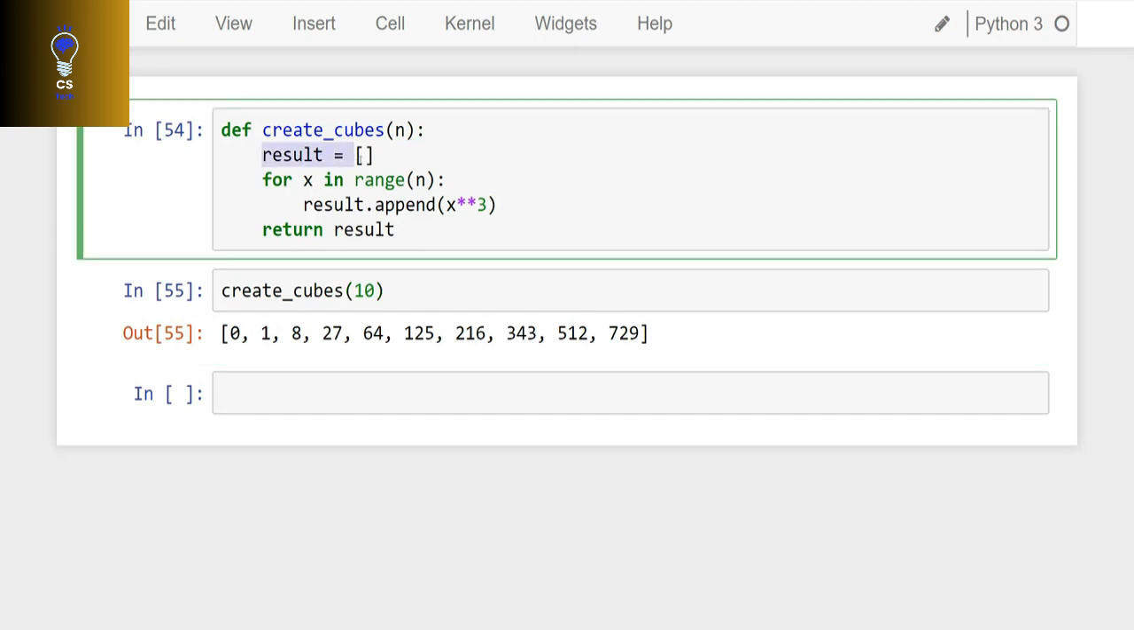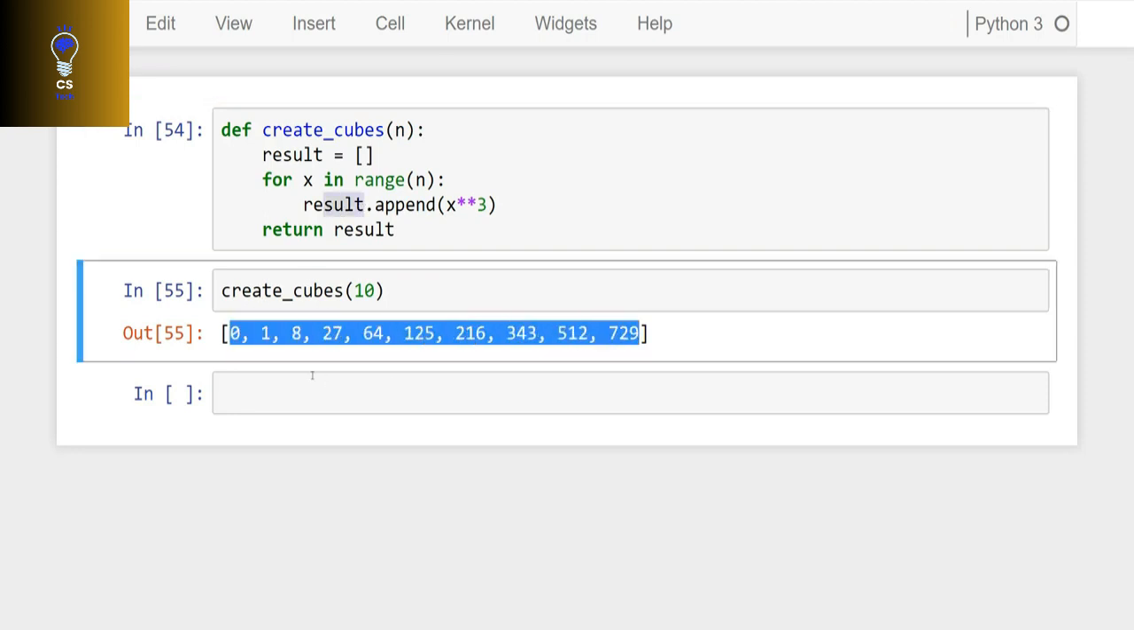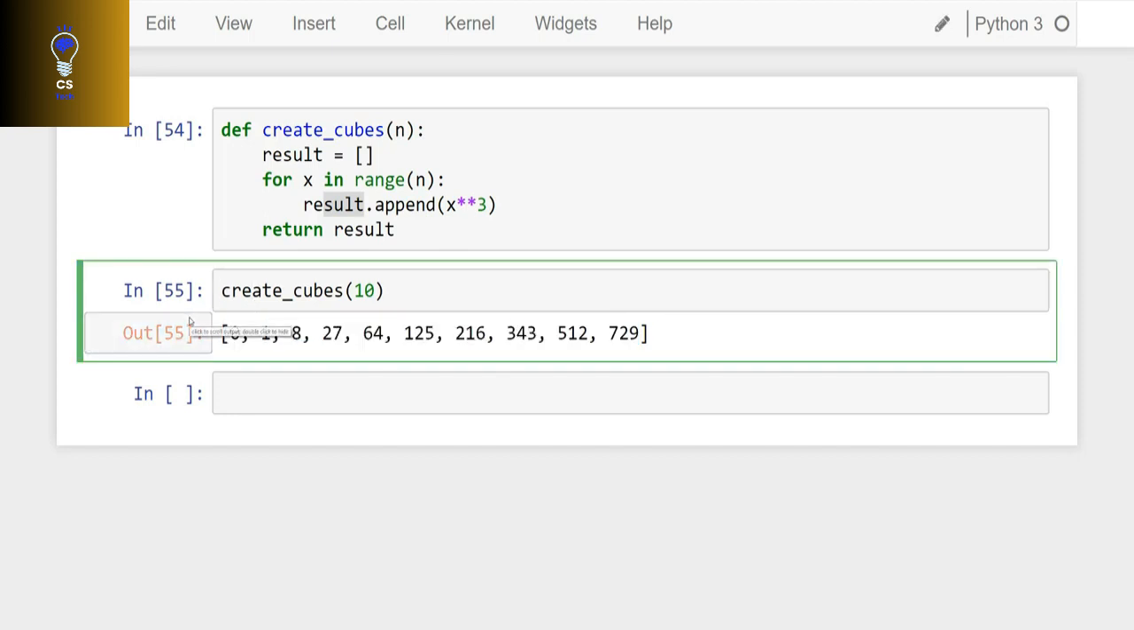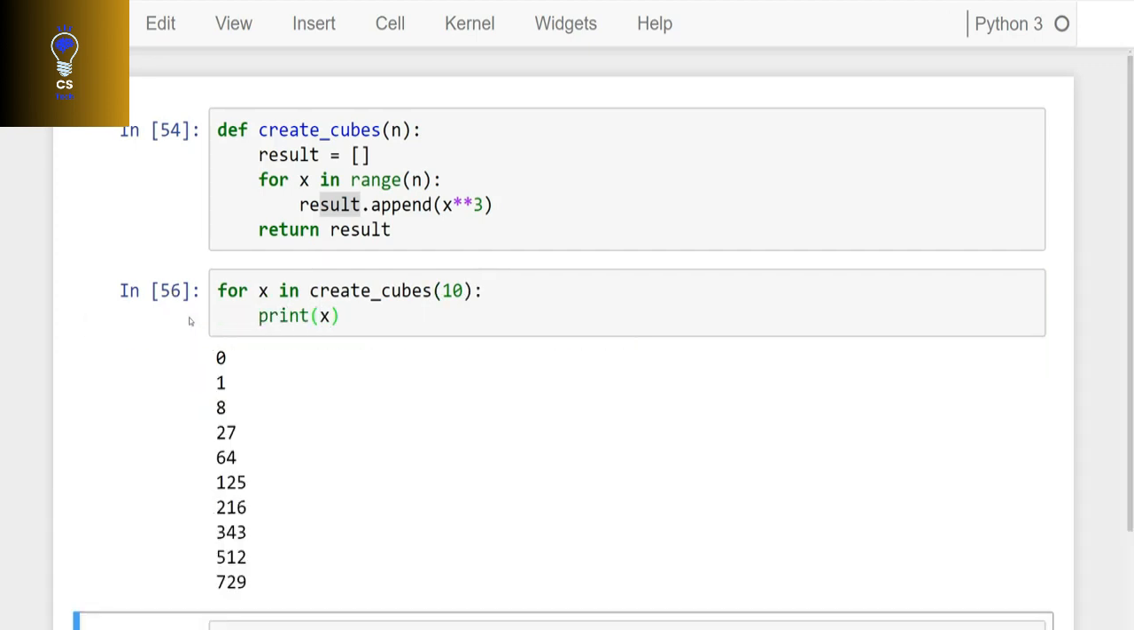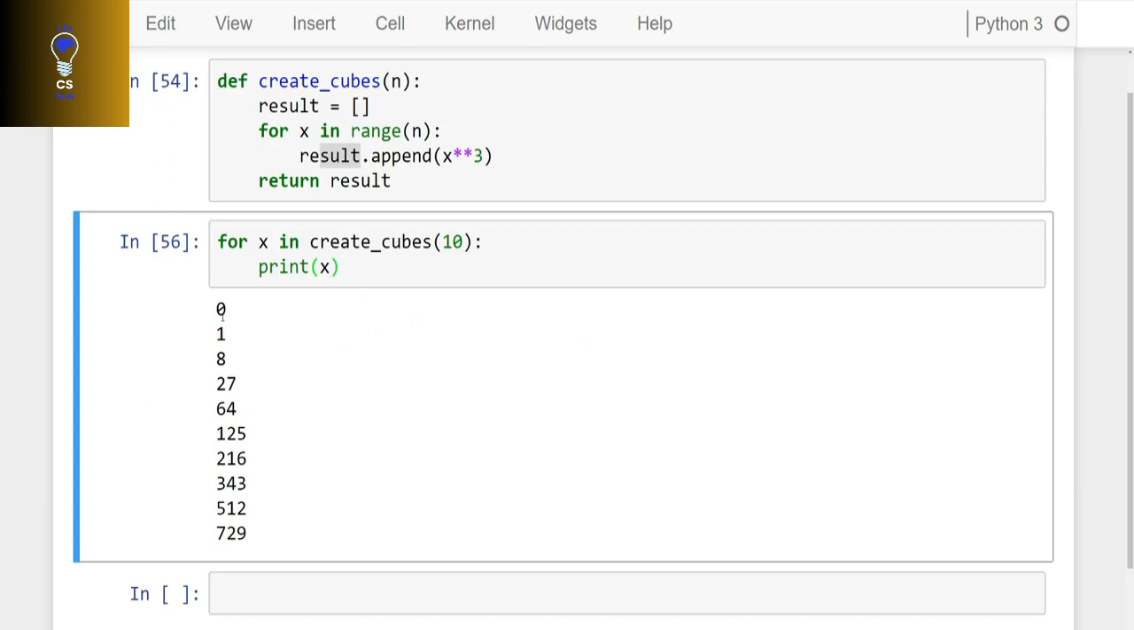We have to create an empty list and then we go for every number from 0 up to that value. We append the cubed value to this result. So we're keeping this entire list in memory. Now, that may be useful if you actually want the list, but sometimes maybe you just want to say for x in create cubes, print x. Now notice what happens when we print them.